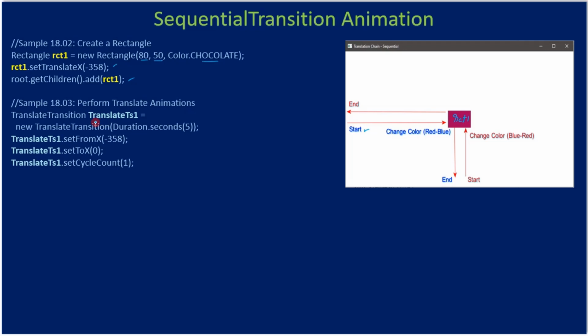Next, we create a translate transition. So this is our first animation, A1. Translate transition TS1, it will play for 5 seconds. And if you see, we don't specify any node here. We don't pass a rectangle here. We just generalized the animation. So it is a translate animation, which will play for 5 seconds, and it will have the initial location -358 and end location 0. So this is the end location for the first animation, A1. Right? Start, end on this one. So this is A1.